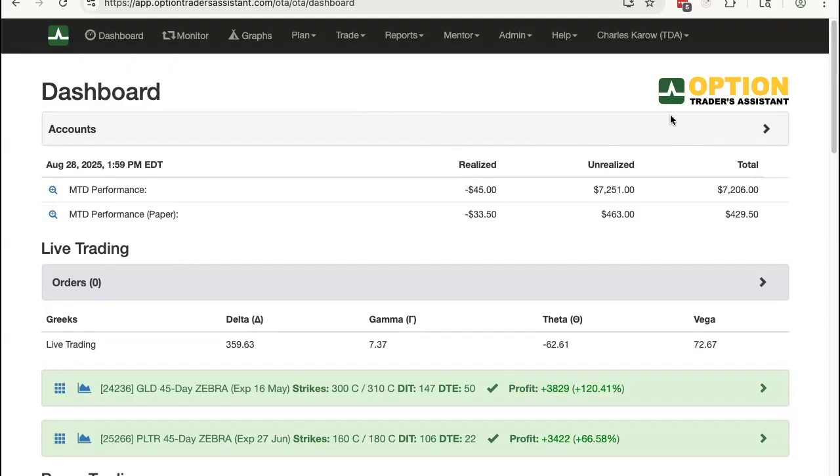So the top section is accounts. You can open that up with the arrow here to see the balances in your accounts and the buying power. And that comes directly from your broker. We're not keeping a separate running total or anything. It comes right from your broker. So it even reflects trading activity, orders you may have placed through your broker's platform that are not included in OTA. It's just always current information on your accounts.